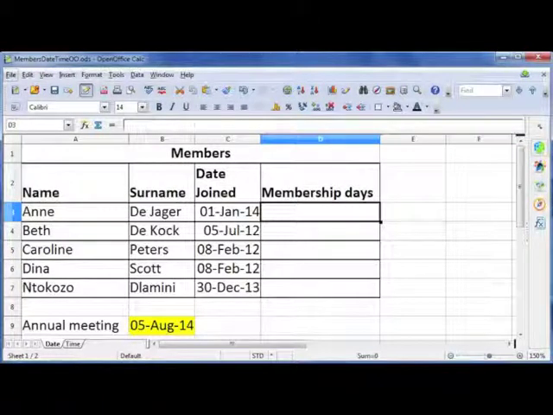OpenOffice Calc, calculations with dates and times. We're going to start off by looking at how to do a calculation with dates.